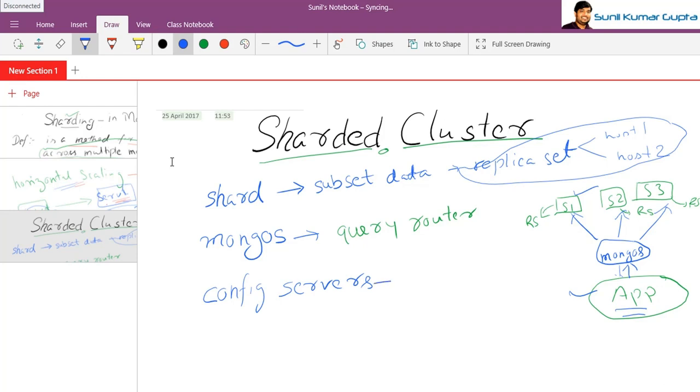And the next is the config server. So what is a config server? The config server actually stores the metadata. It is the metadata for our shard cluster and all the shards and the replica sets inside the shards. So it will have the metadata and also the configuration details. The config settings and all for the servers will be here. And this will also be a replica set.